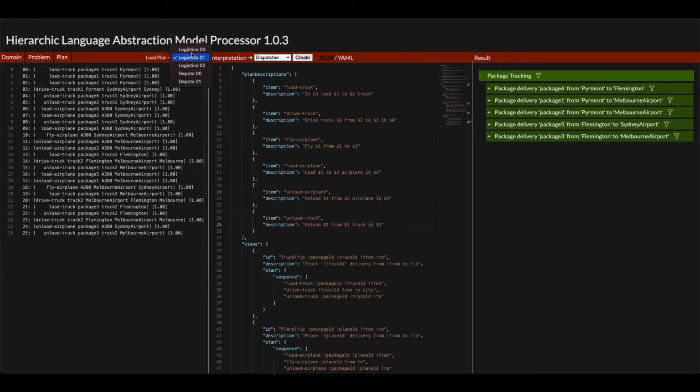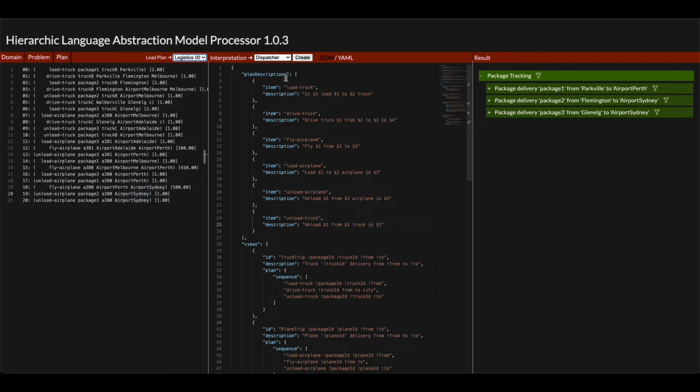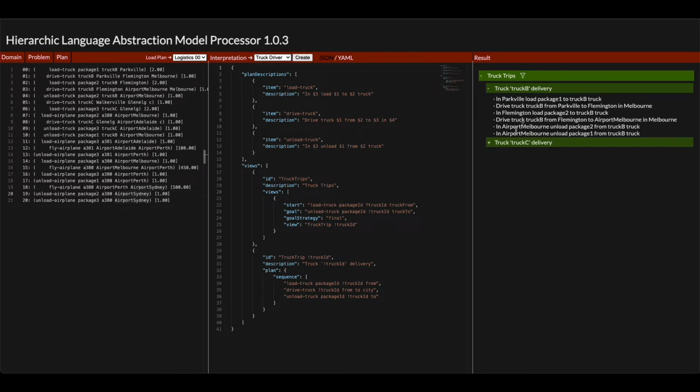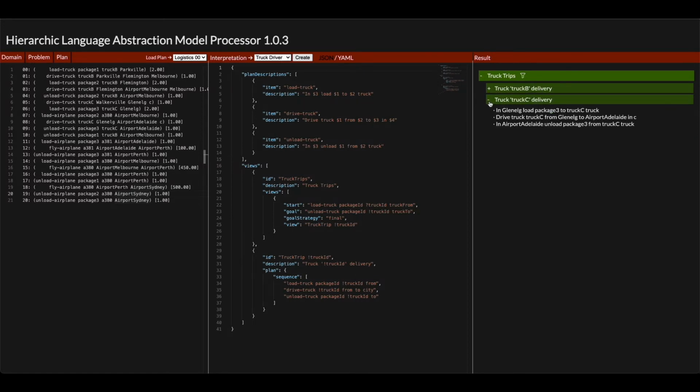As we've mentioned, we can also have different interpretations for different end users. So for example, this one is aimed at dispatchers. This one is aimed at truck drivers. So for truck drivers, all I want to know is what kind of deliveries my truck is doing. So for example, if I'm truck driver B, this is the whole report of what my truck is doing. All right. So this is a report for truck C. So you can see the interpretation is much simpler, and also the plan description.